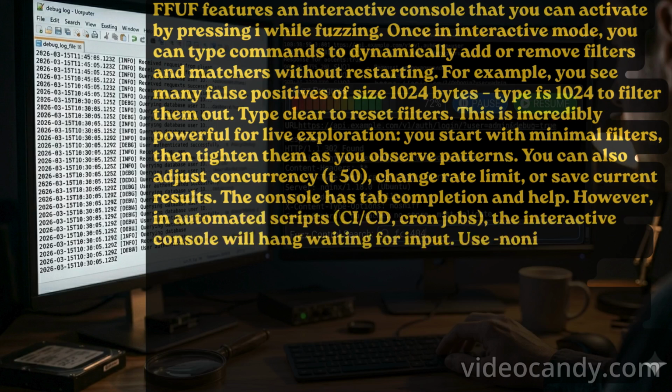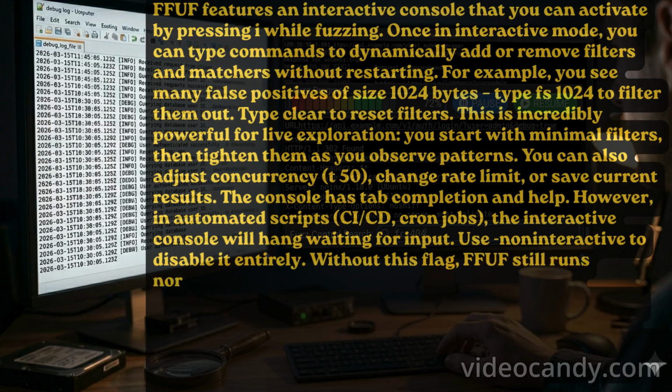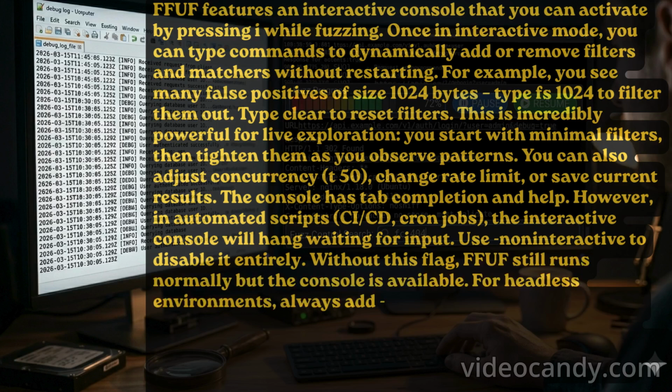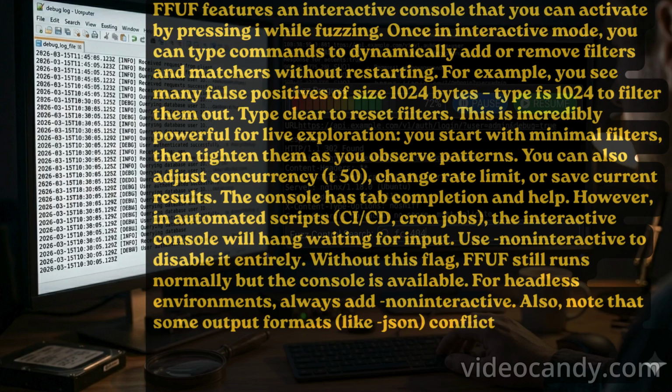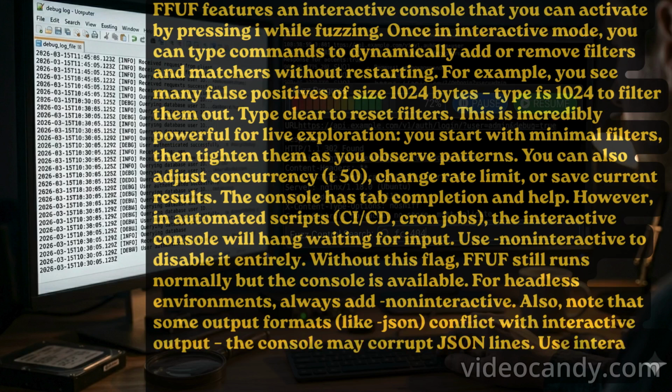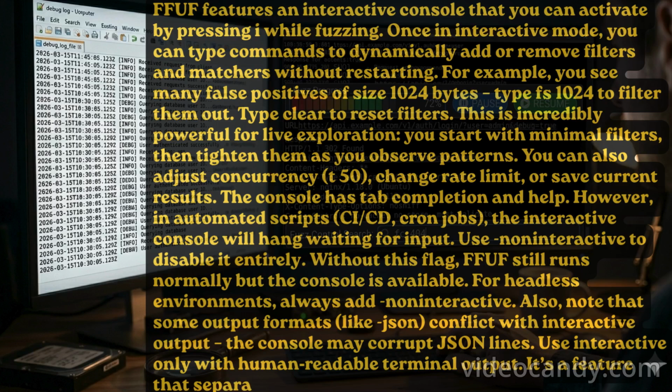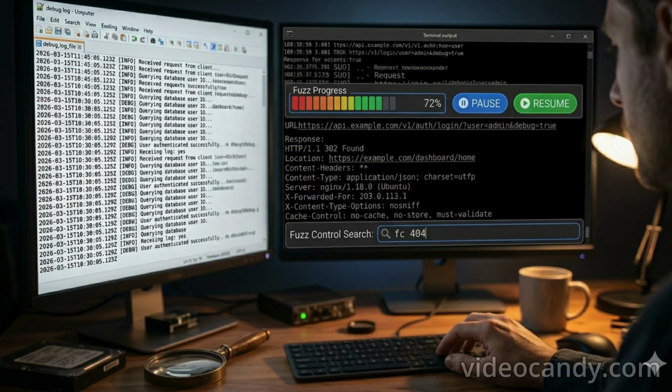The console has tab completion and help. However, in automated scripts, CI/CD, and cron jobs, the interactive console will hang waiting for input. Use -noninteractive to disable it entirely. Without this flag, FFUF still runs normally, but the console is available. For headless environments, always add -noninteractive. Also note that some output formats like JSON conflict with interactive output. The console may corrupt JSON lines.